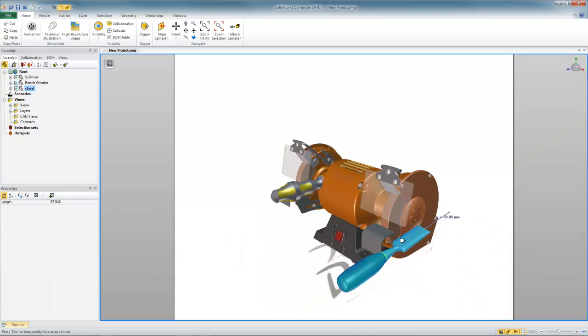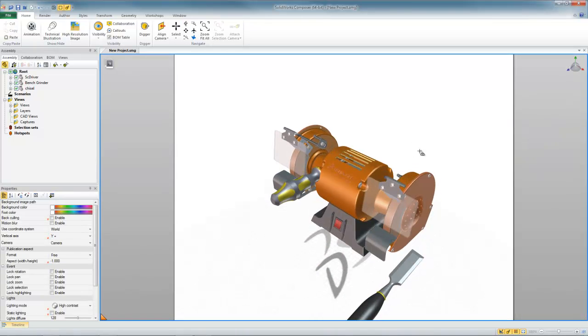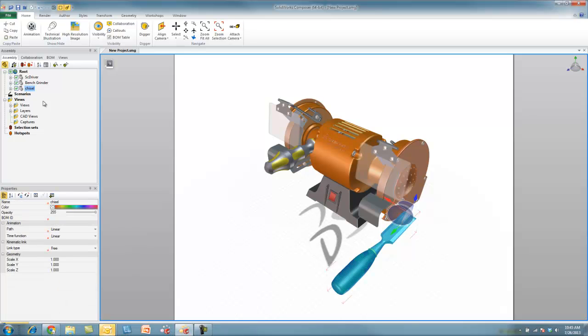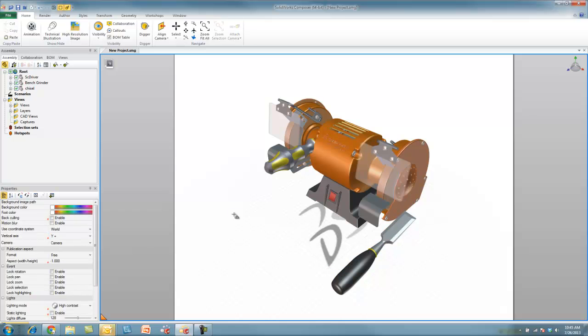If I want that now to be the new default position of my chisel, all I do is just pick the component and choose Set as Neutral Properties. Now that remembers that as the default position for that component. And so that's how you set the neutral properties.